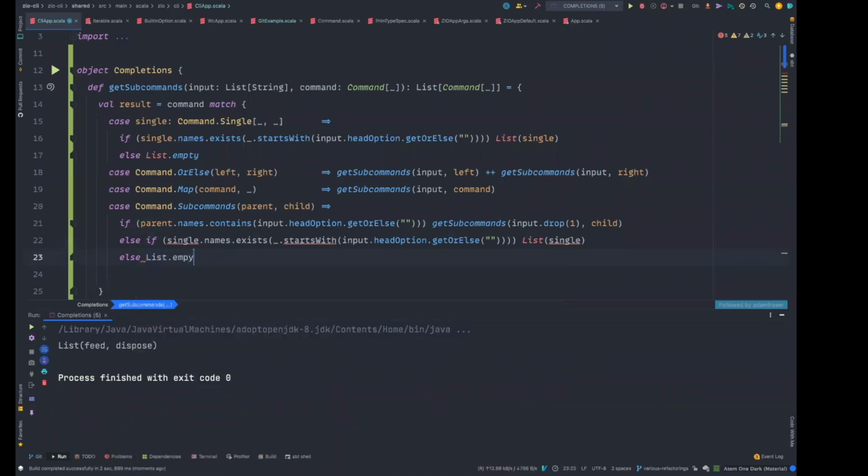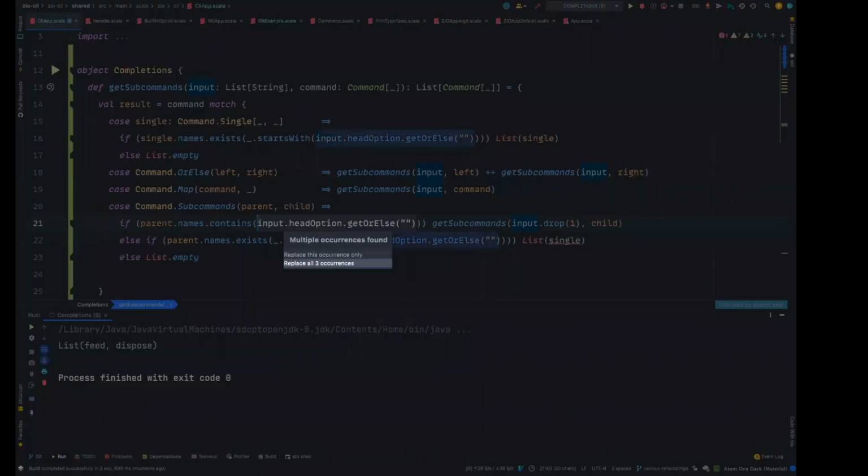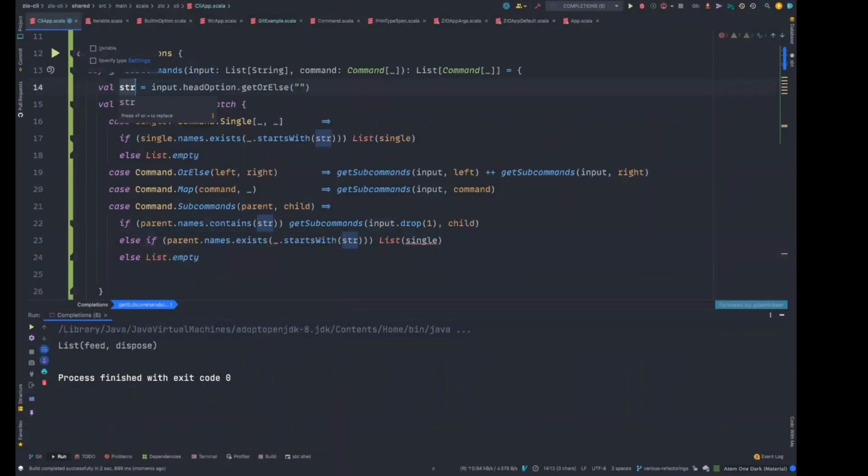And clearly, I can pull out some of these things. Parent.names. And put head option getter else. Reoccurrences. No, it's next, whatever, query, who knows. Okay, so yeah, now this should fix it.